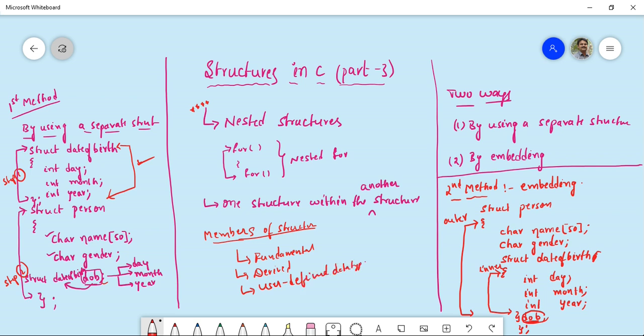So these important points you should keep in mind, and this is the nested structures concept that we have discussed. Before quitting this session, let us have a quick recap of what we have discussed. We started our discussion of structures, and that too nested structures. We have seen an example of what nesting is in the C programming language.